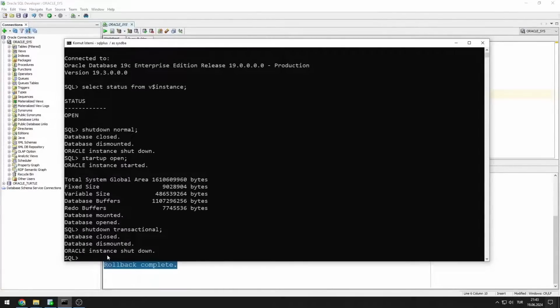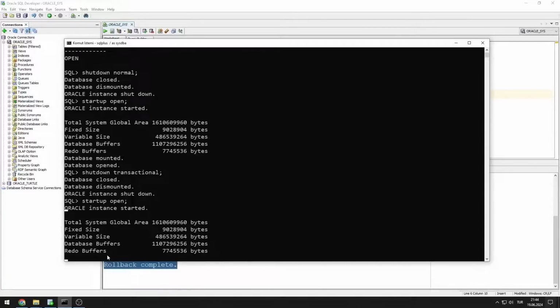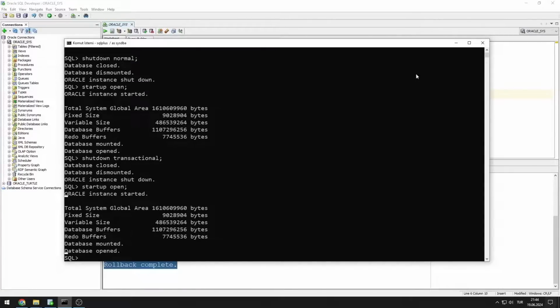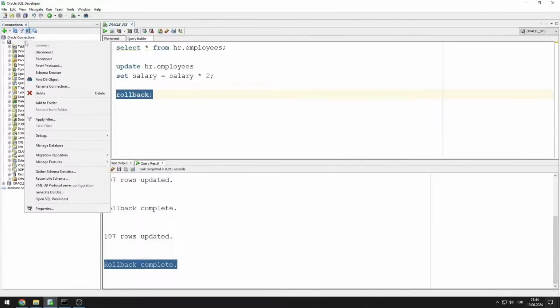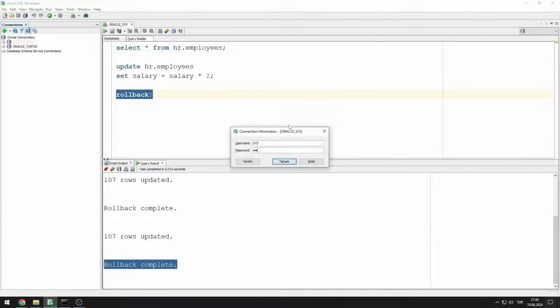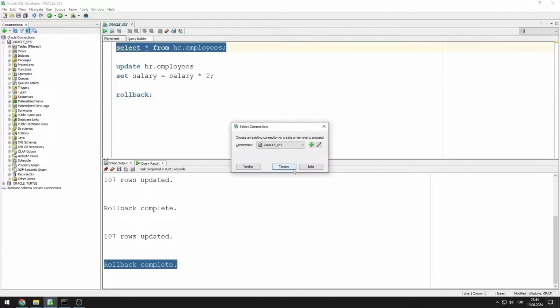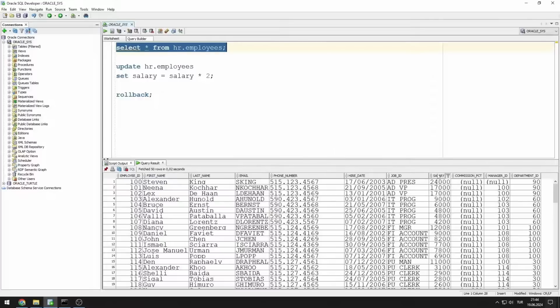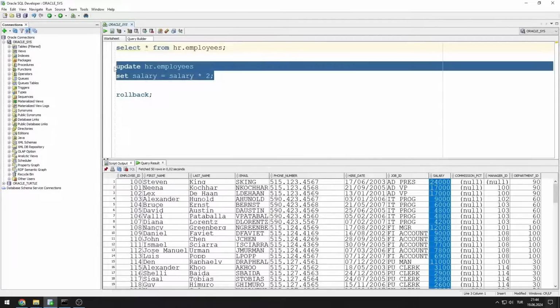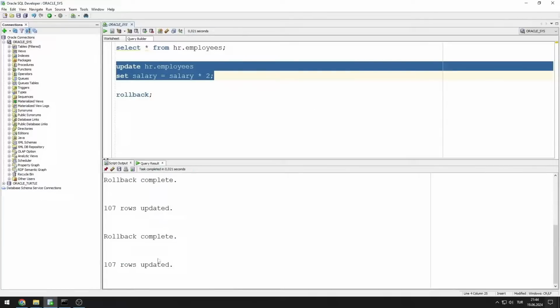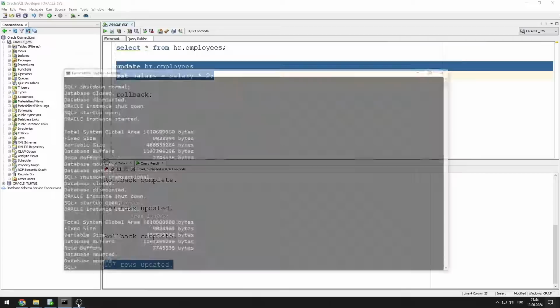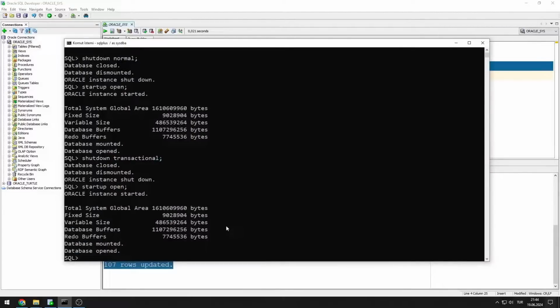Finally, I will close the database in shutdown immediate mode. First, I start the database in open mode. I reconnect to the database. I'm starting the update transaction. I will shut down the database in immediate mode.